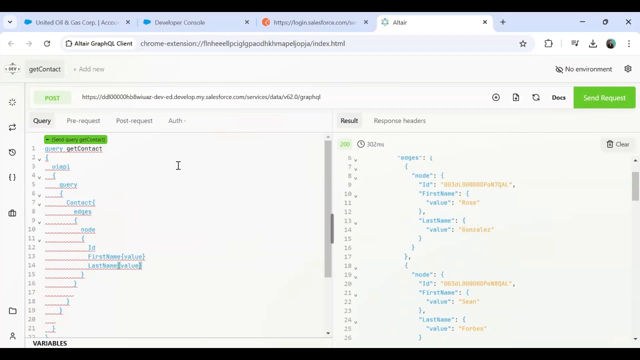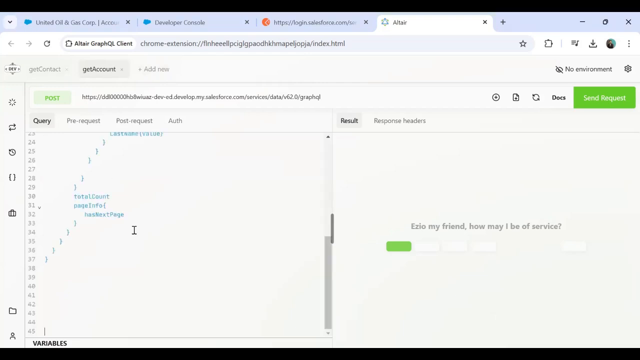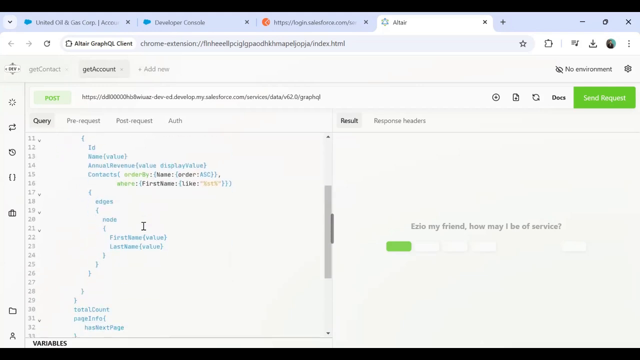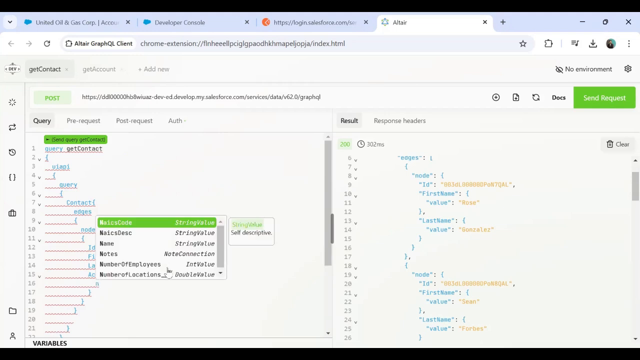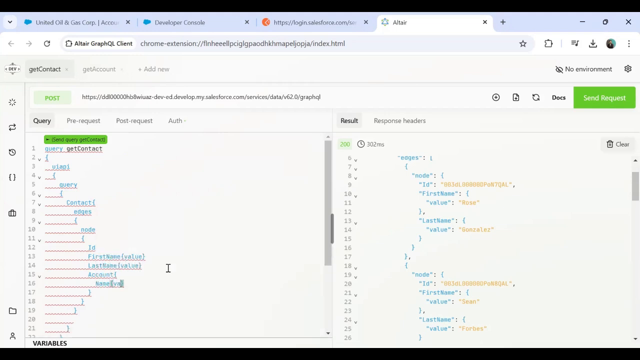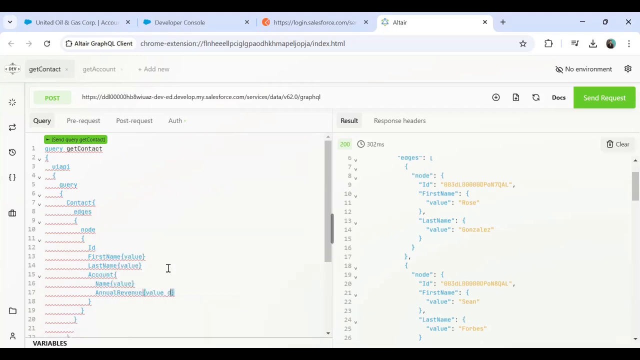Unlike the previous code, where we were displaying the contacts related to an account, so for the account we start with account, and within it we use edges and nodes. But in this case, it's the opposite of that, because we'll be first querying the contact, and we would like to display their parent account. So therefore, we just start here with Account, and within Account, we are going to display Name. We don't have to add any edges. Also account name and annual revenue. That's all we have to do, and display value.